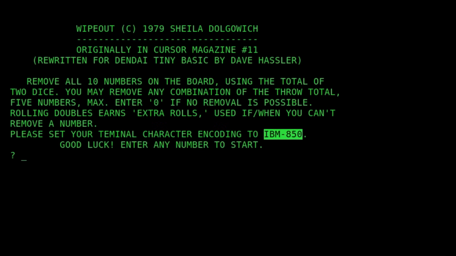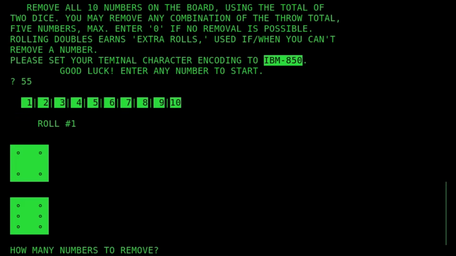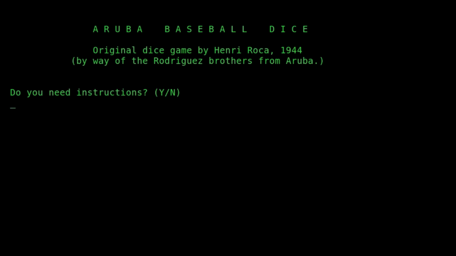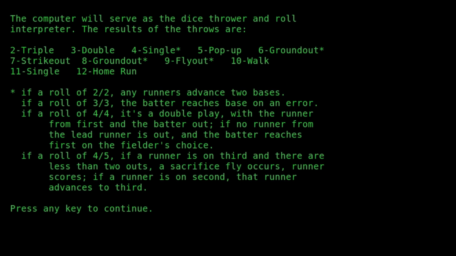And just like Dendai, Nakamozu Tiny Basic can play all the games, pretty much anything you can come up with. Here we are running Wipeout. Next up, Aruba baseball dice. Yeah, we'll take a look at the instructions, why not?